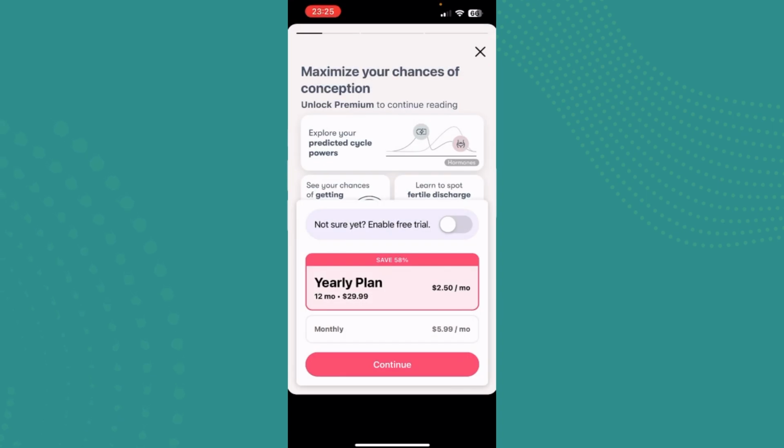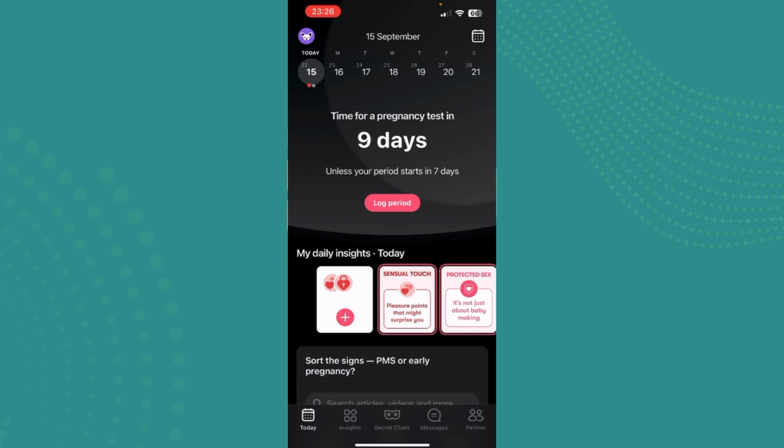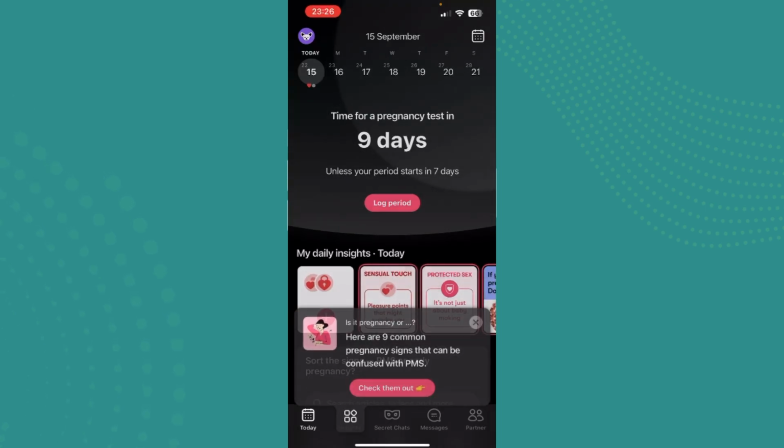So guys, it says here that to read more, you just need to unlock premium. So if you want to change your due date, then you must get the premium subscription and change your due date. That's all guys.